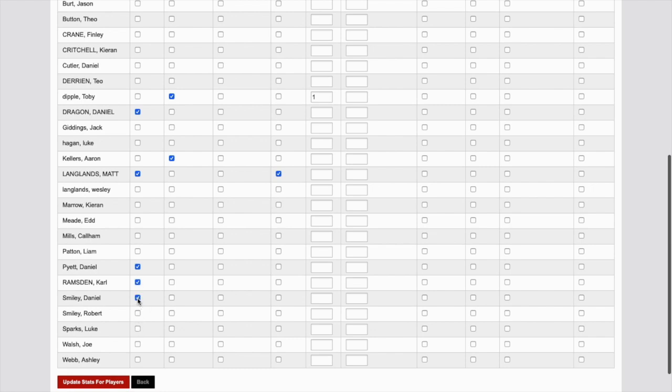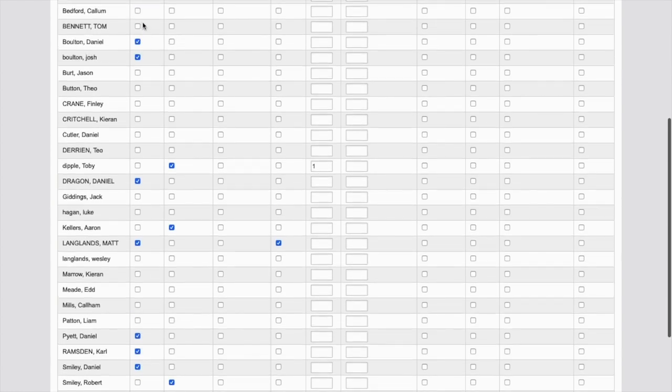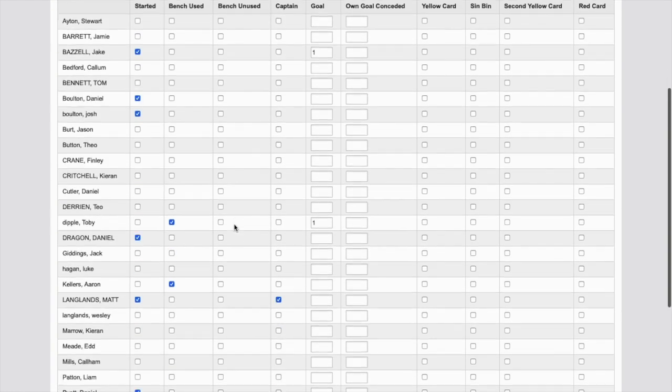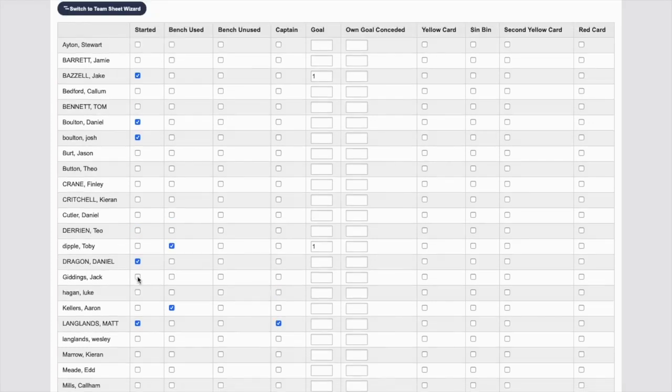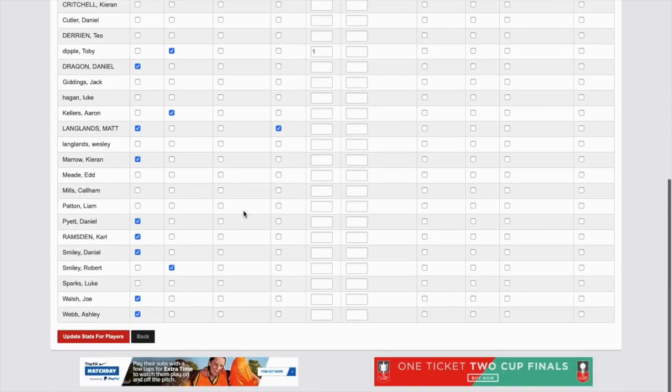Carl, another used sub. So then these two also played. So what I'll then do is a quick check that I've got 11 first team players. 1, 2, 3, 4, 5, 6, 7, 8, 9, 10. Who am I forgetting? Not Aaron. Kieran Murray. There we go. And then the 3 subs, so that works out fine.